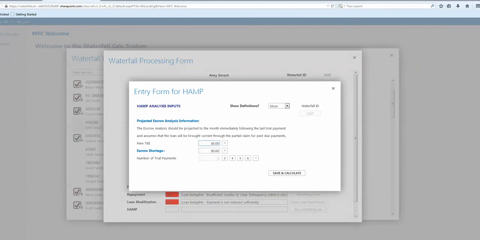It's going to bring up this screen here. The new T&I is going to be the estimated escrow impound portion of the payment projected by an escrow analysis. And in this case, that's going to be 221.94. And the escrow shortage, this number has to be entered as a positive number, and it's the estimated escrow shortage as calculated through a projected escrow analysis. Do not enter projected escrow overages in this section, and in this case there is no escrow shortage. Again, we can talk more about these figures and how to figure that during a live demonstration.